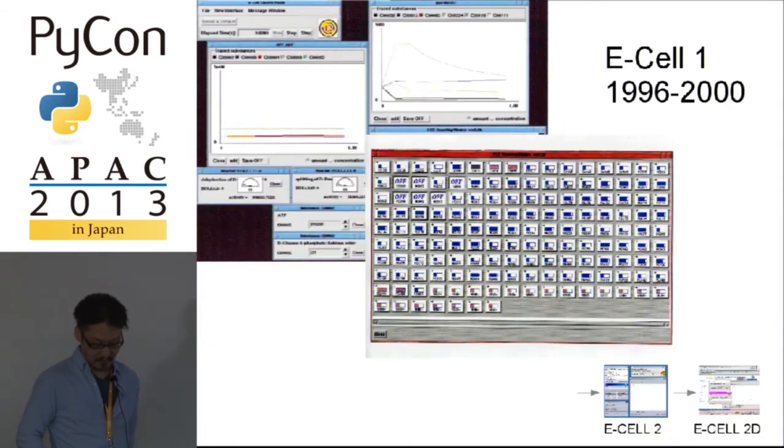That's our problem. The first software we created is version one of the eCell system. We started developing this software in 1996, and we released the first open source version of this software in 2000. Here you can see the control panel of the system. You can start or stop or step the simulation. Here's the current time. And those are what's called tracer windows. Here you can see the change in the concentrations of the molecules in the cell.